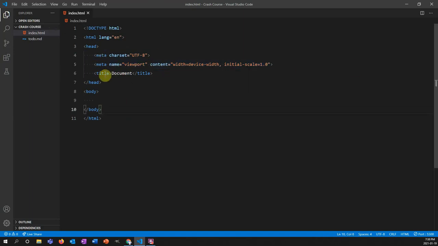And the title, just like I showed you, is going to be Document by default, but let's just change it to web page. Okay, my web page, that's better.